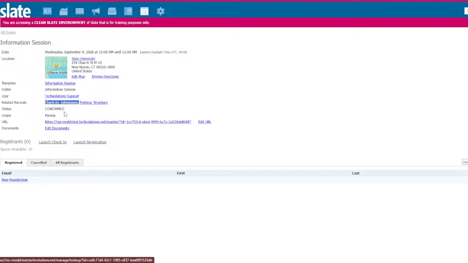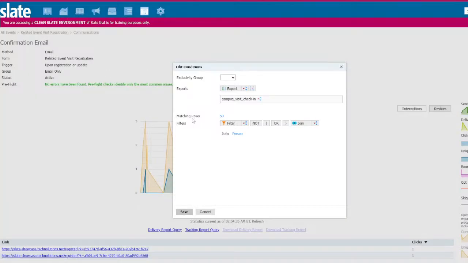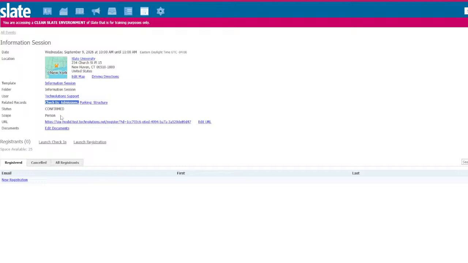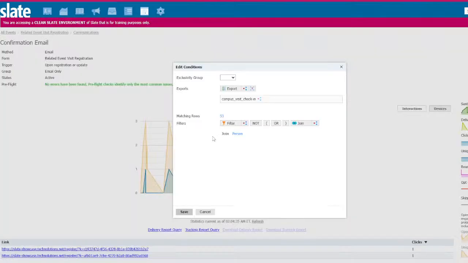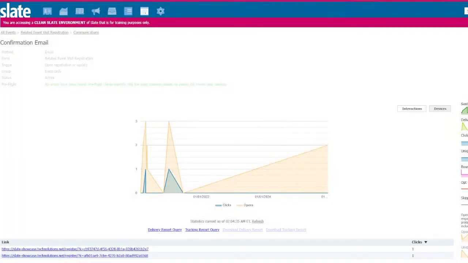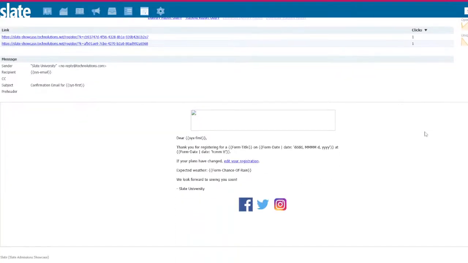Or if you have rotating check-ins throughout the day or parkings, it's always just going to be updated based off of what the person signed up for. So if you have 3 information sessions, they all have different parking instructions. Whatever related records you're adding to those individual information sessions is going to drive their content here. And we can just save that if we wanted to edit the message.